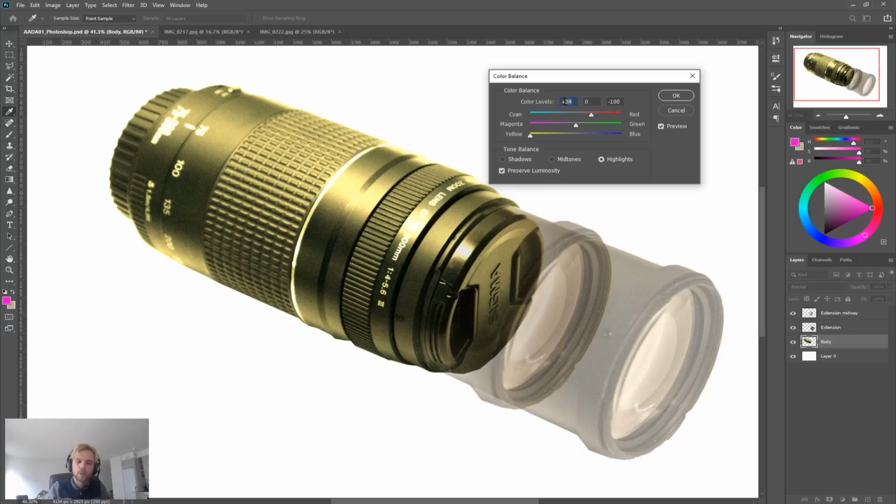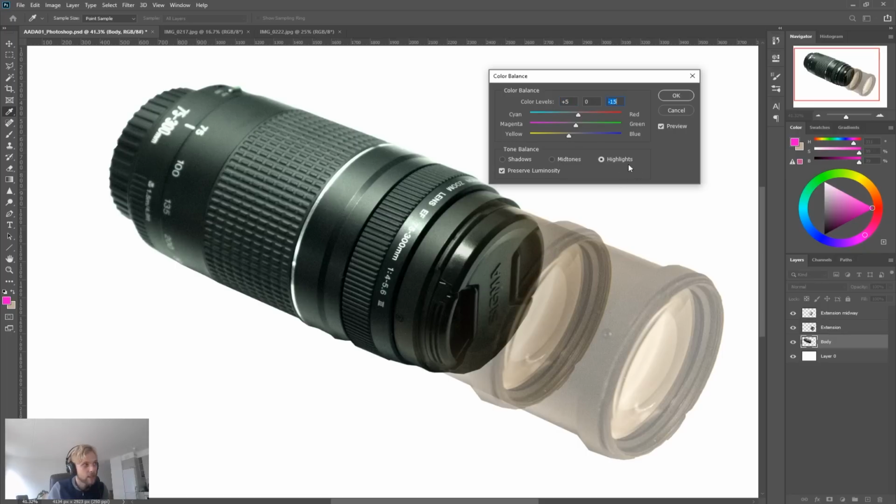Personally, I prefer working in between 0 and 5, just to have that subtle shift between colors. So here for the red, I will bump it down until it's plus 5. And for the yellow, and keep in mind that I'm in the highlights section, right? So I'm making it warmer. So I'm bumping everything towards red and towards yellow. And for the yellow, I will say -5, right?